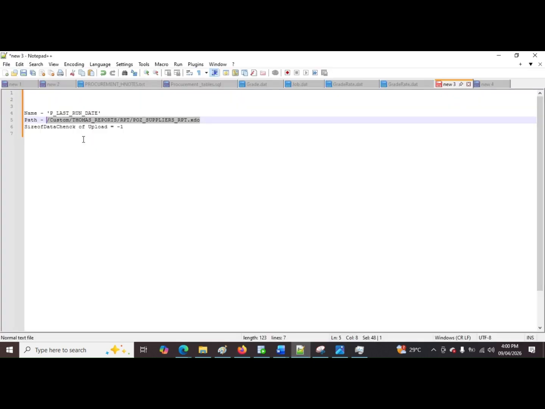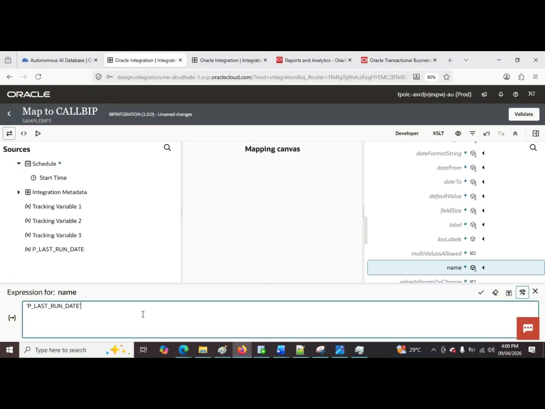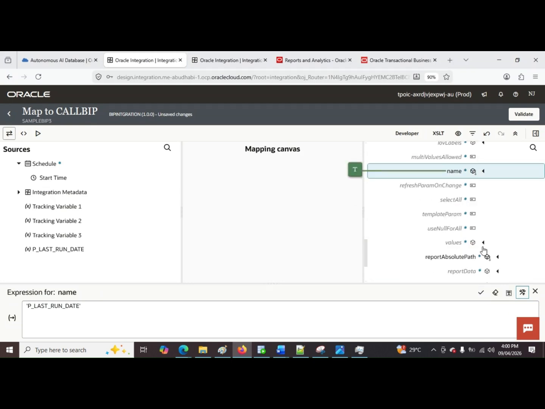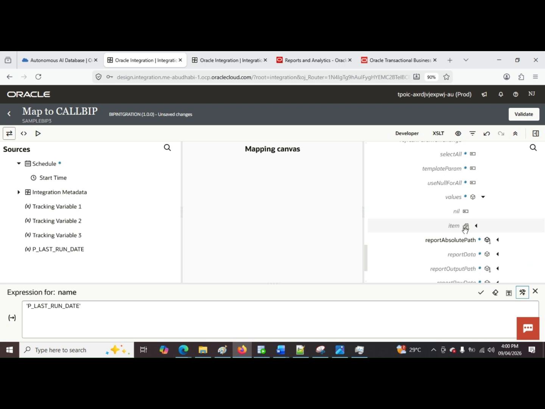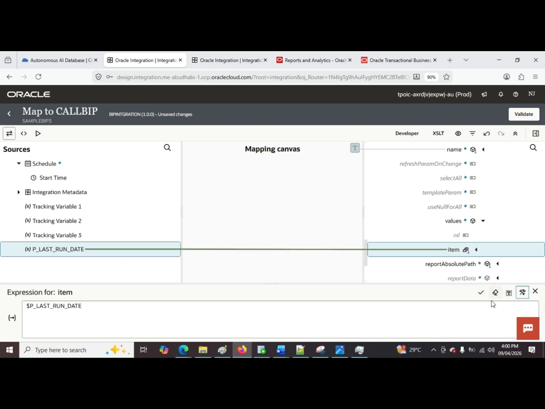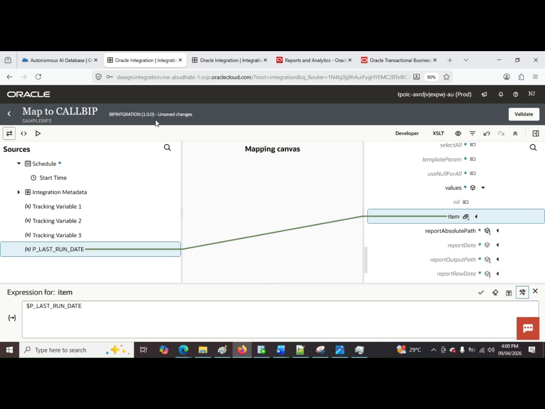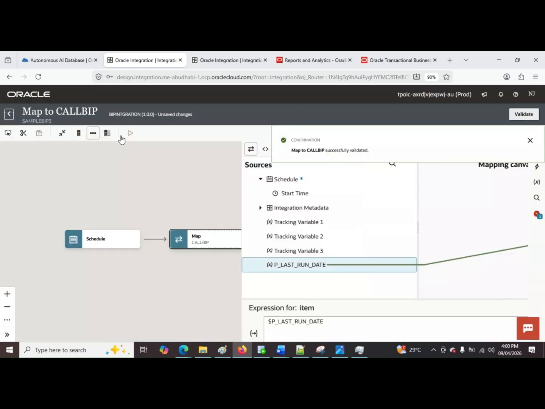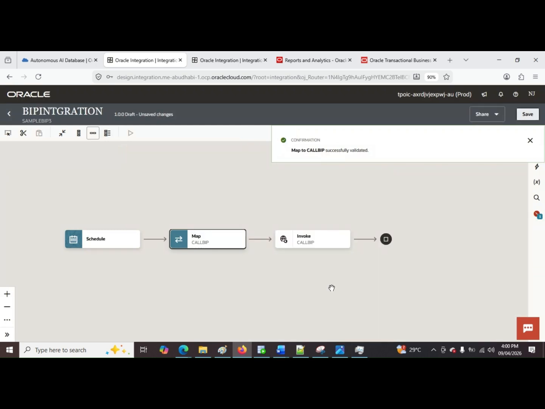So we need to give the report name. When we are giving this one, we need to give it in quotes. Name them. Now you come to the values. In the values, there is an item. In the item, you can just drag the P run rate, P last run date. Yeah, that's it. Now our mapping for the BA report is done. So the first set of work is done already.